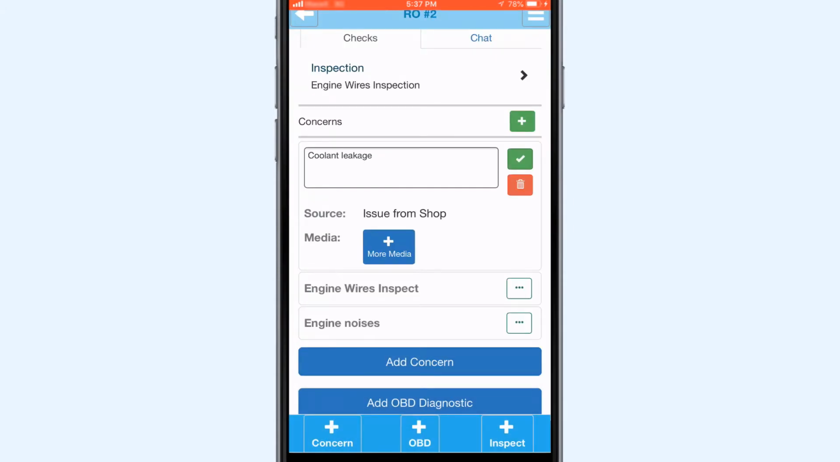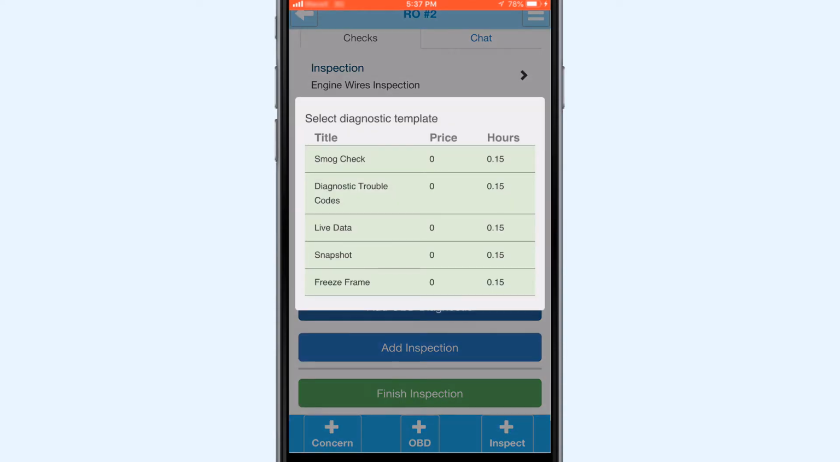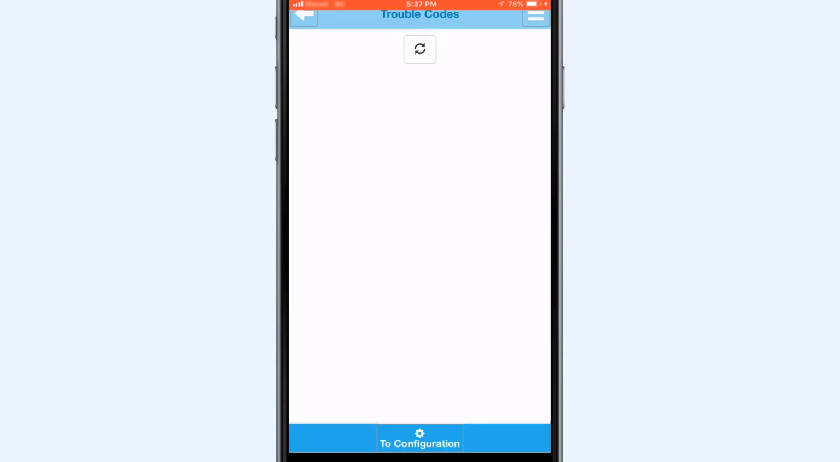We shall now discuss the engine problems using the Onboard diagnostics, also called OBD2. Connect the OBD2 adapter to the corresponding port in your vehicle and add a diagnostic using the Add OBD Diagnostic button. To begin, select one of the preset diagnostic templates, for example, the Diagnostic Trouble Codes or DTC. Press the Retake Data button.